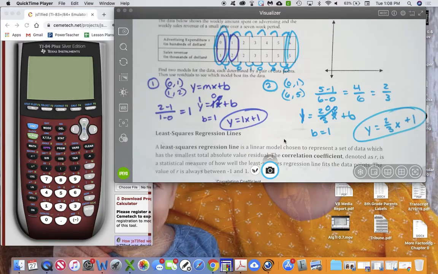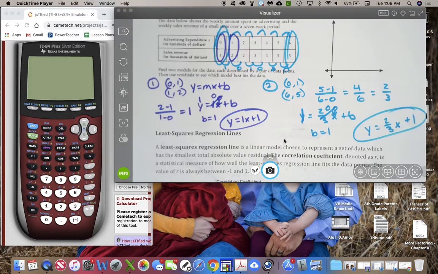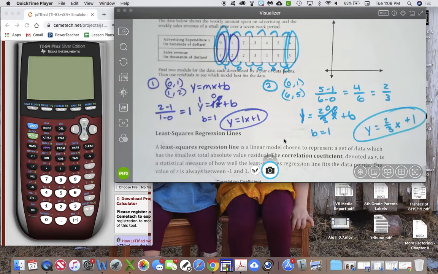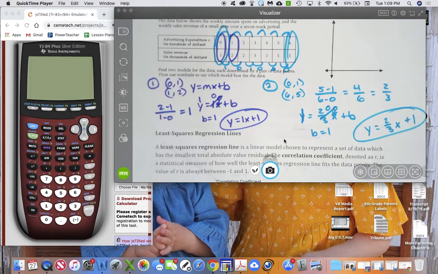So we find our slope, we find our y-intercept, y equals 1x plus 1. Then we did the same thing again, but using the first coordinate and the last coordinate. So 0, 1, and 6, 5, those two. Found the slope, found the y-intercept, and we had y equals 2x plus 3. Which one is better? I don't know.